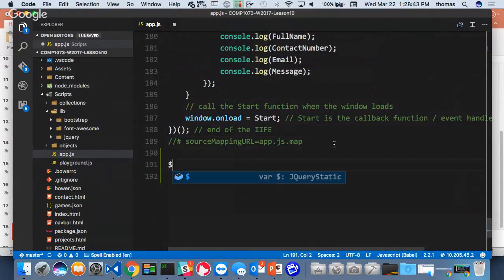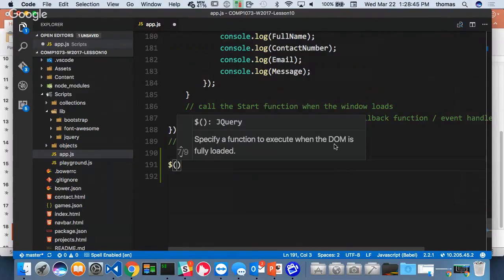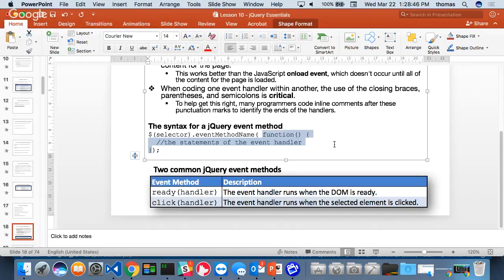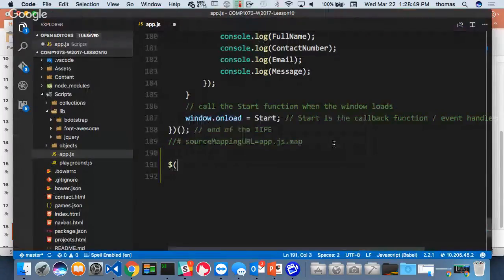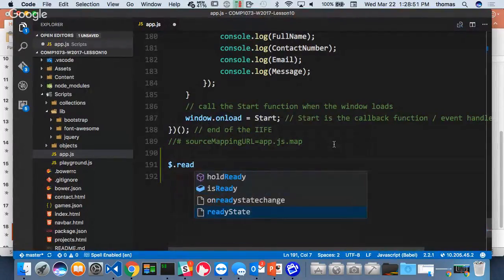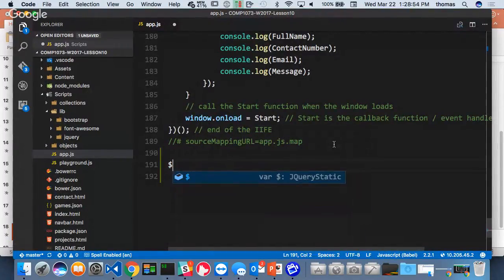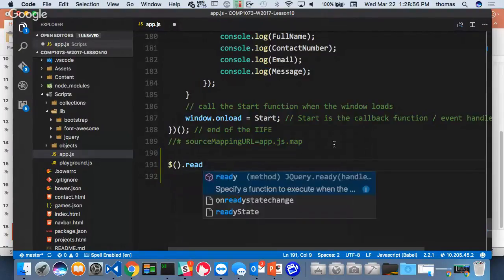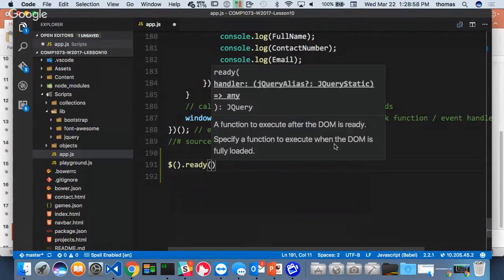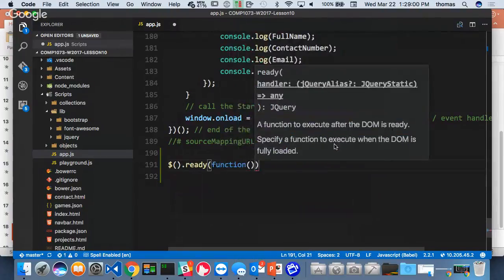Hey, jQuery, how about when the document is ready, here's my ready. When the document is ready, then perform this anonymous function.